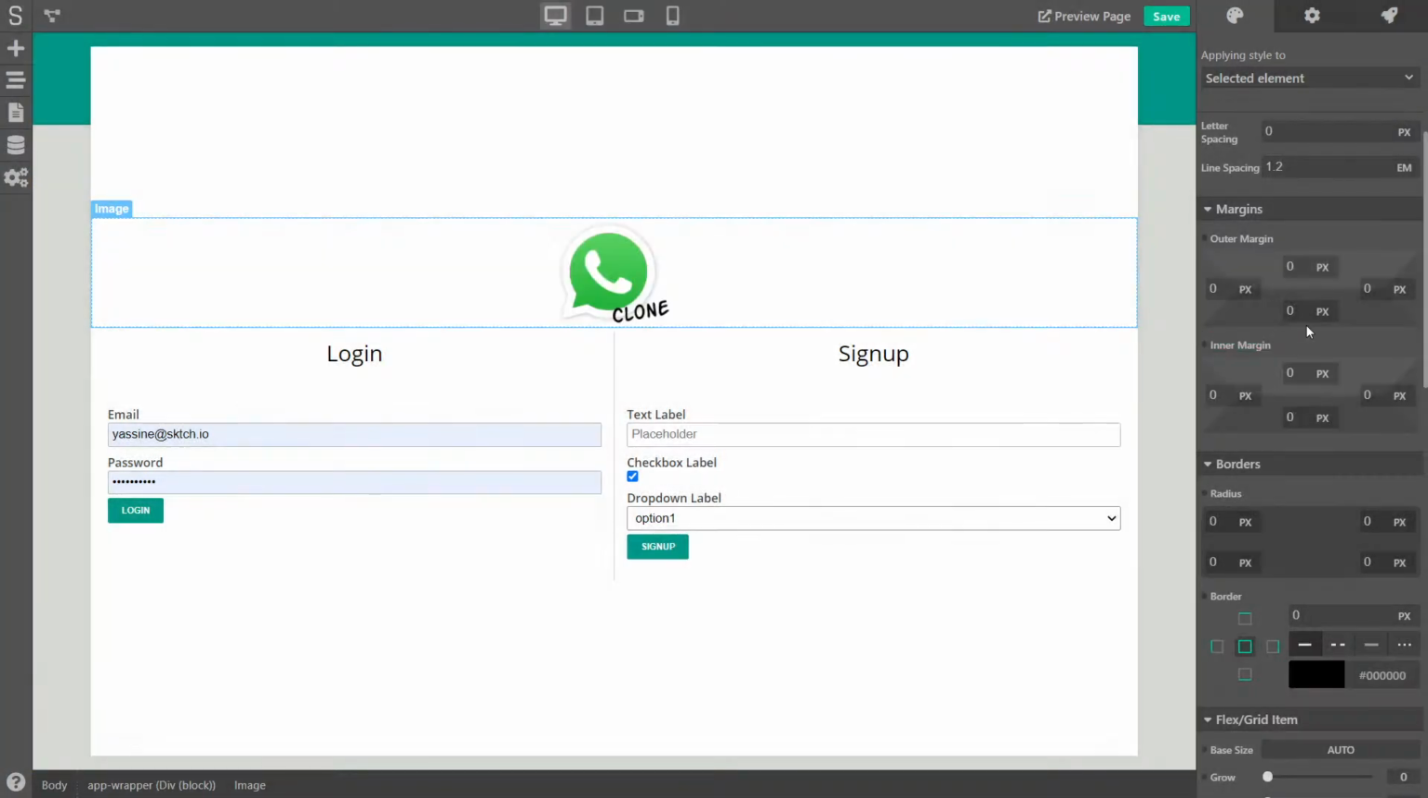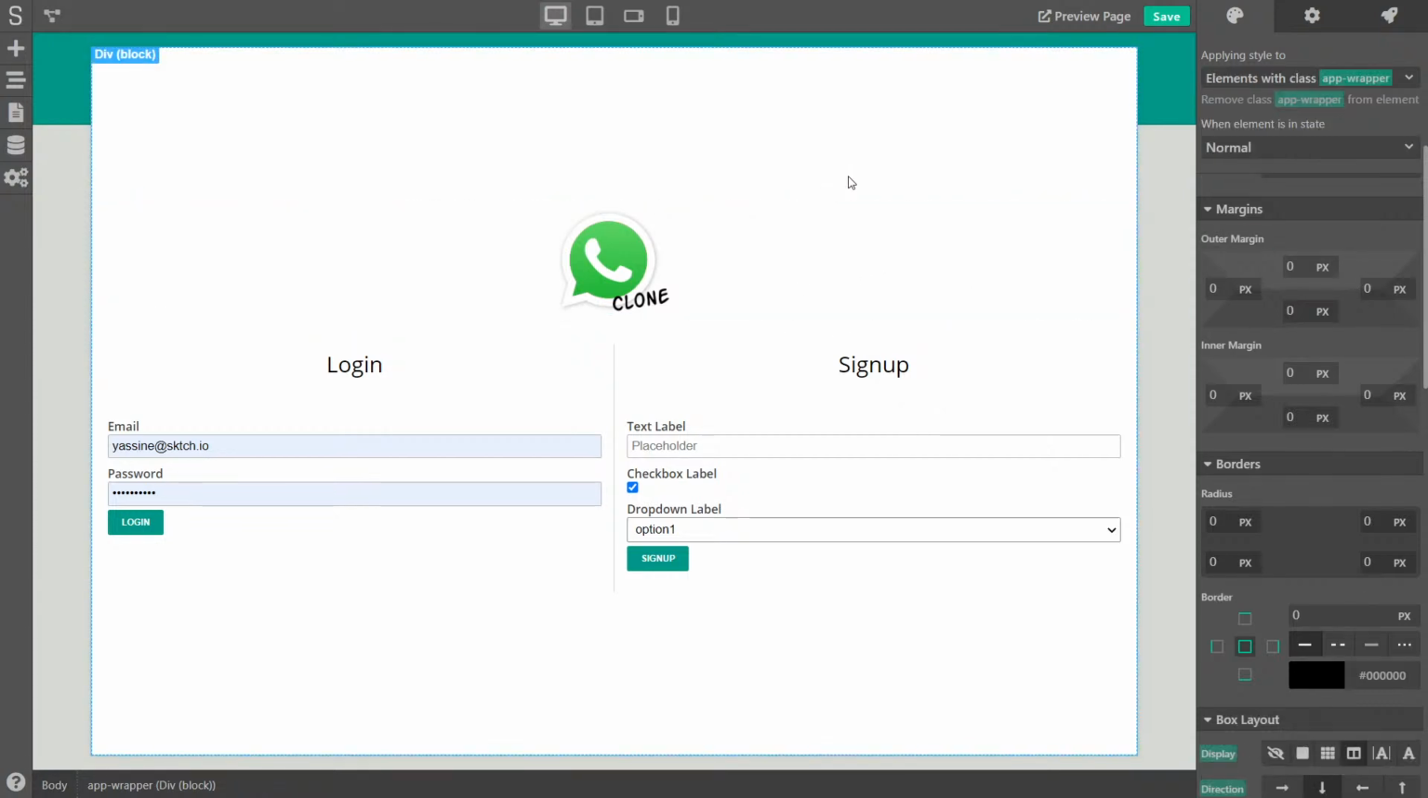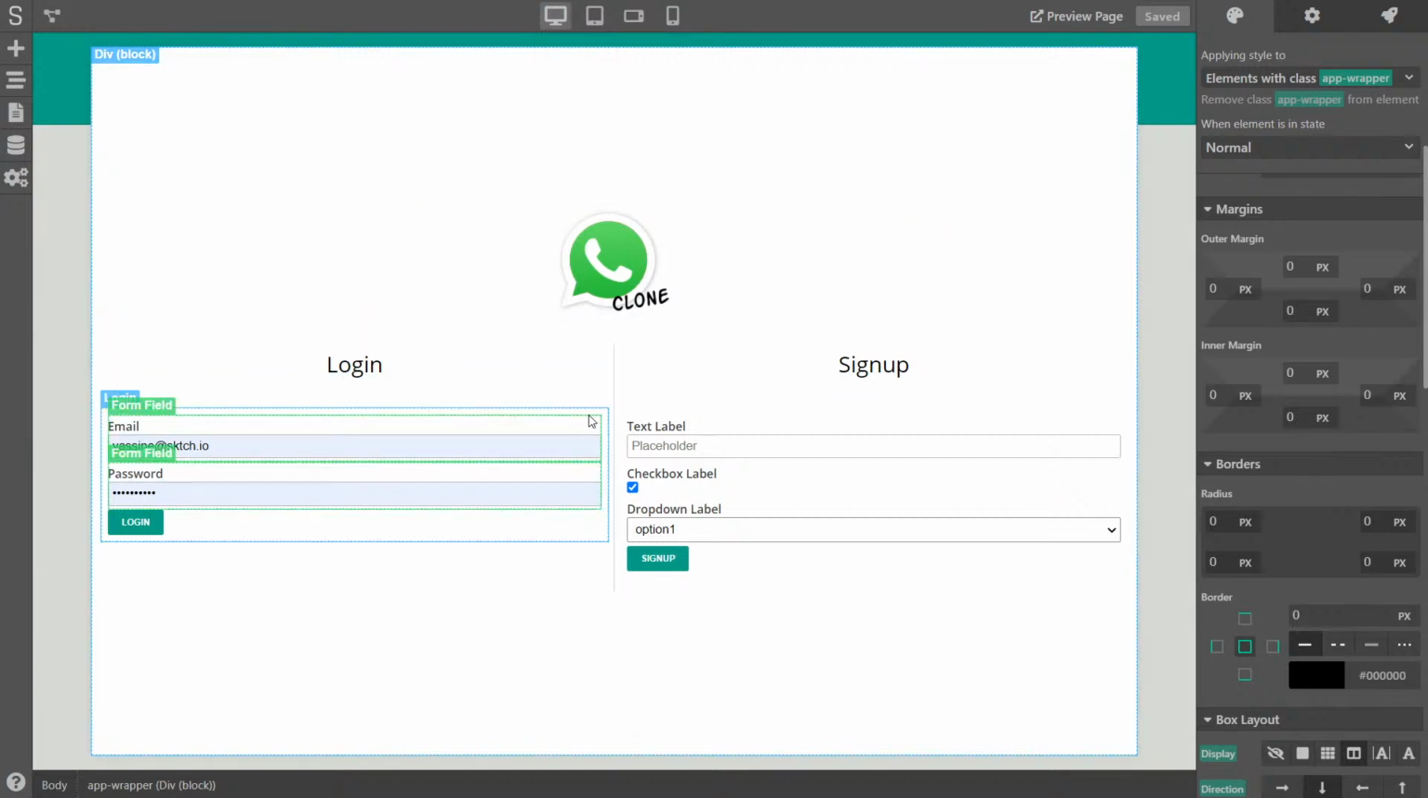Well, this is the inner margin. I need to put an outer margin, just like this. All right, so we can save. Now we did add these forms, but we need to configure them properly.